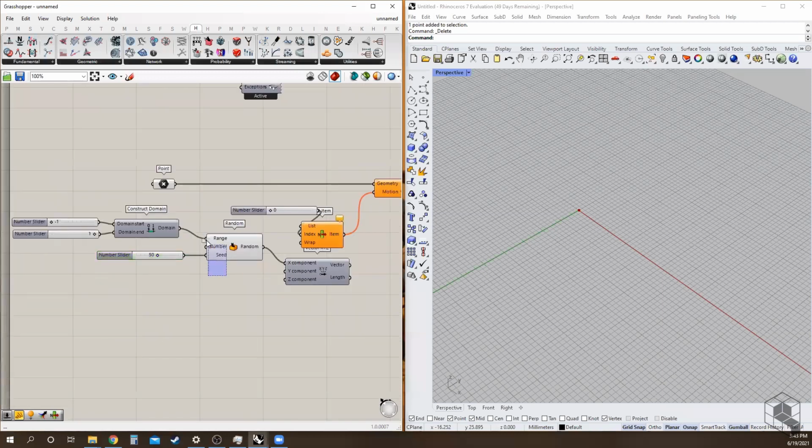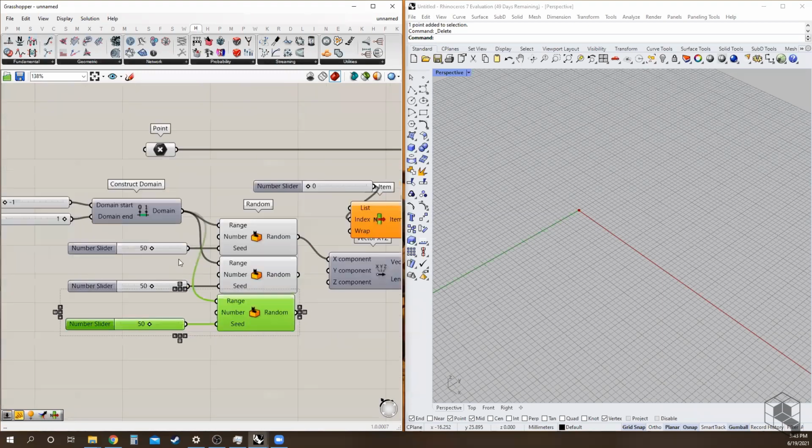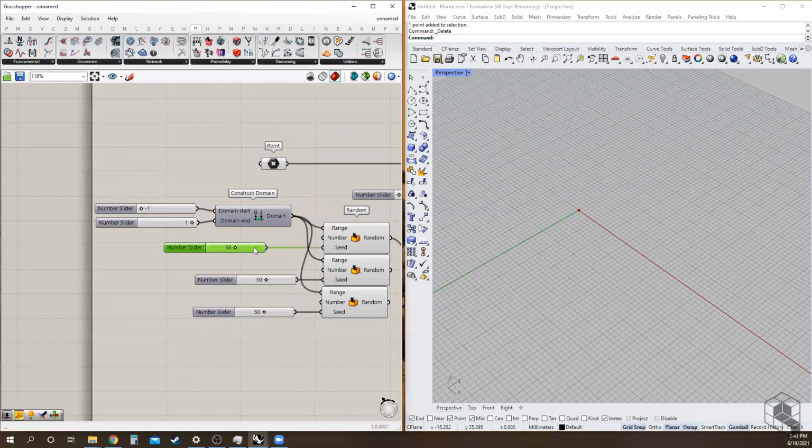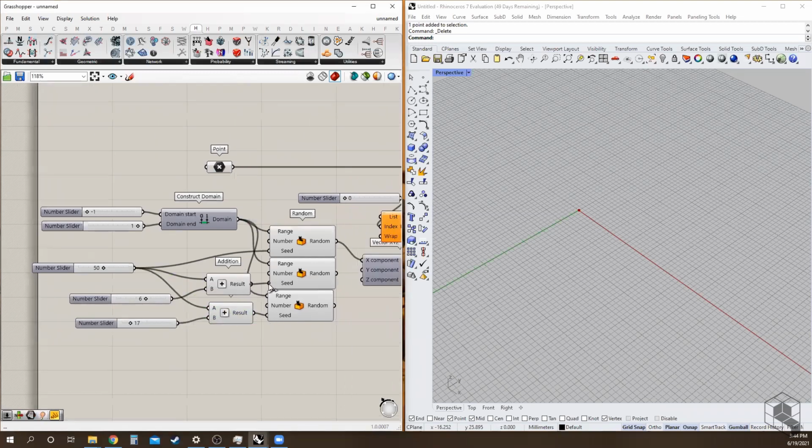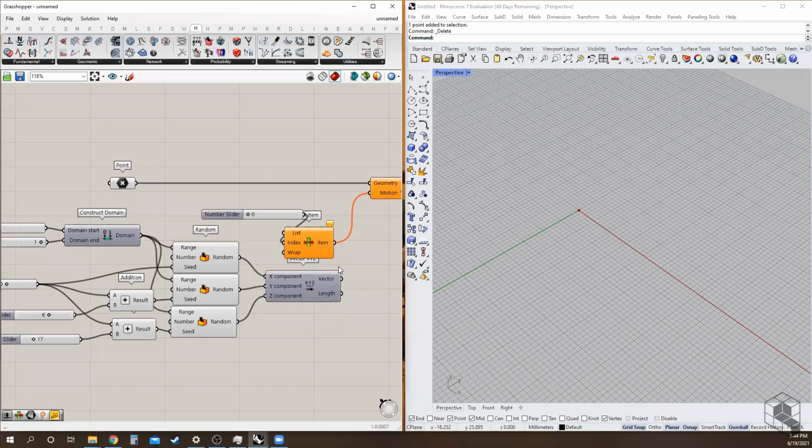So that's over here. I'll copy the same thing again and again. Notice that all these randoms have the same seed value, so it will give us the same number. So we need to change the seed. All I'm going to do is have one slider, and for the rest of them, I'm going to add a number. Let me add 6 to this one, and let me add 17 to this one. That's the seed. So that's X, Y, Z. That's giving me a random vector value.